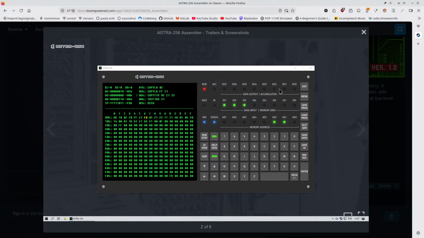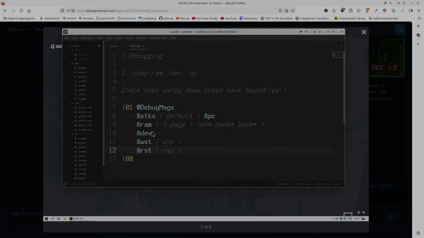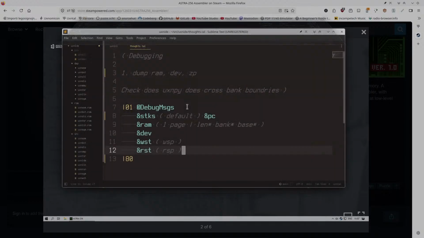So where I was. So that would be, here could be the PC. And also we already have the PC, the stack, the top of the stacks, and the stack pointers. So we wouldn't need to have a separate thing for this one. Let me save this. Okay.